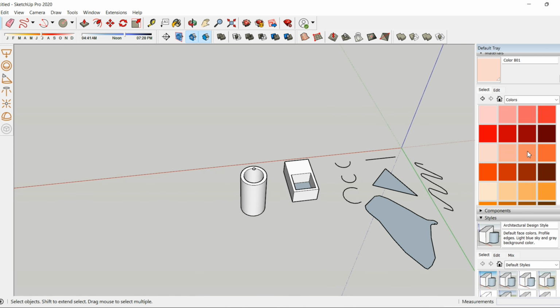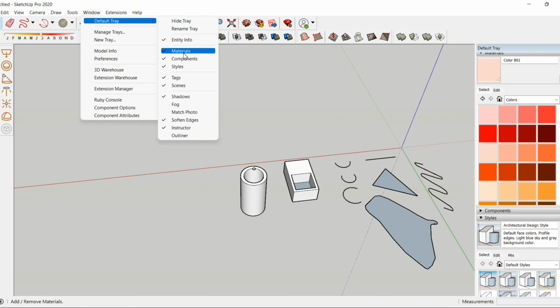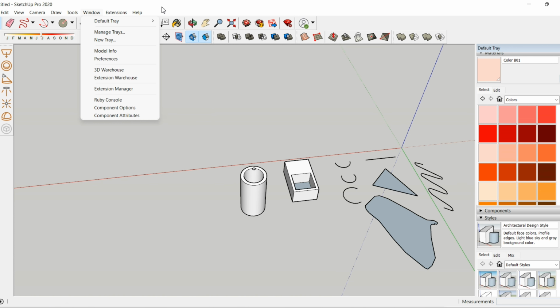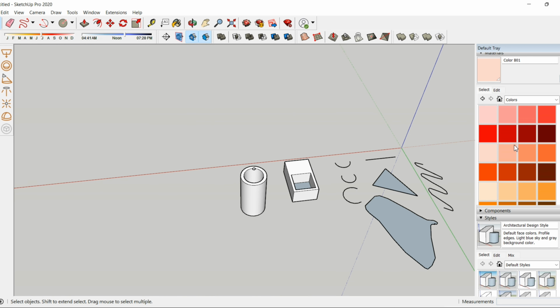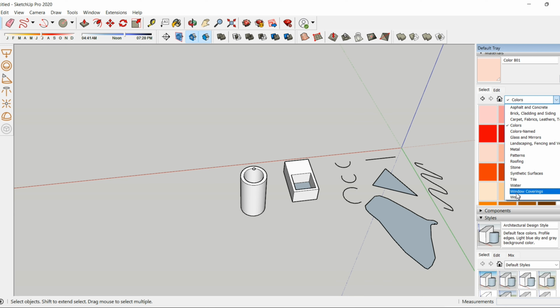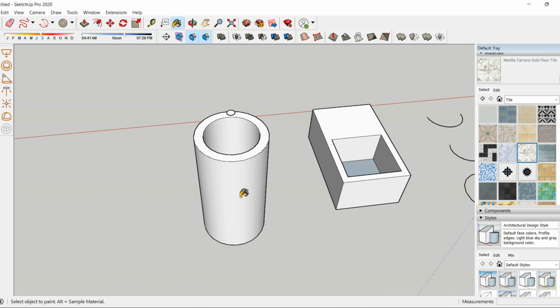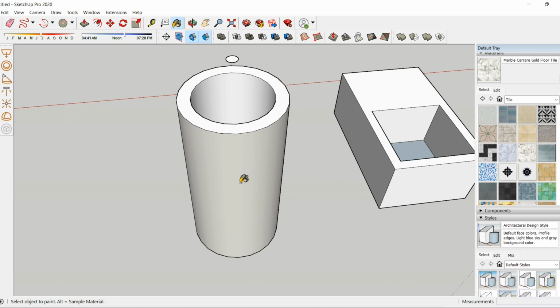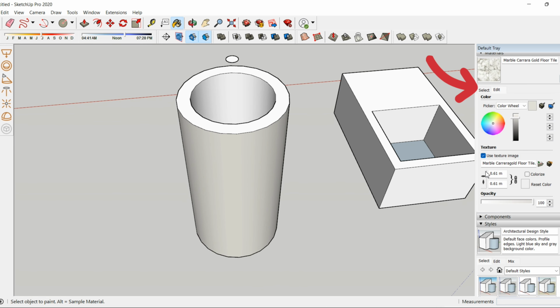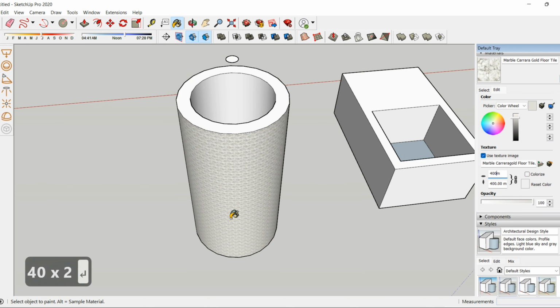You can also find materials to render your model on the right side. If you cannot find it, go to Window or Tray and select whatever options you want. You will get various options to select from: bricks, colors, glass, brass, tiles. Select a material, the bucket tool will activate and paint the surface of the model. You can change the dimension of the material from edit.